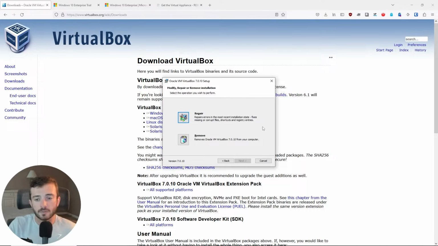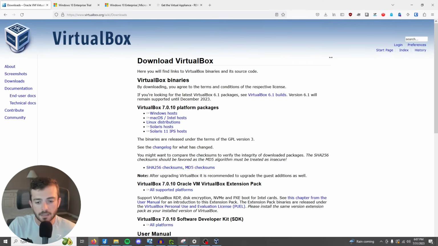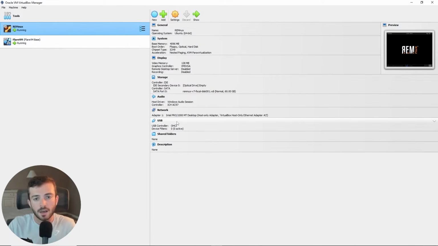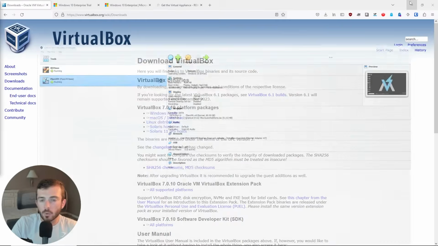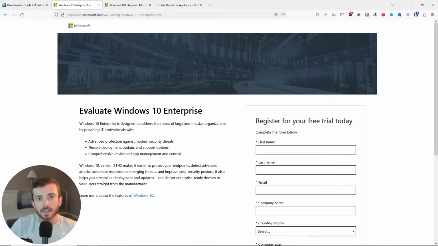So once you have VirtualBox installed, what you're going to be able to find is a VirtualBox little tool here. Now, in my case, I already have Remnux and FlareVM running, but we are going to be creating another instance of this for the self-hosted lab. Okay, so going back to our web browser here, the second URL link, and like I said, all of these links will be in the description below.